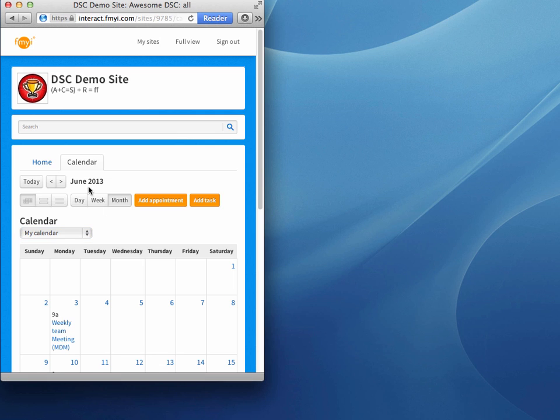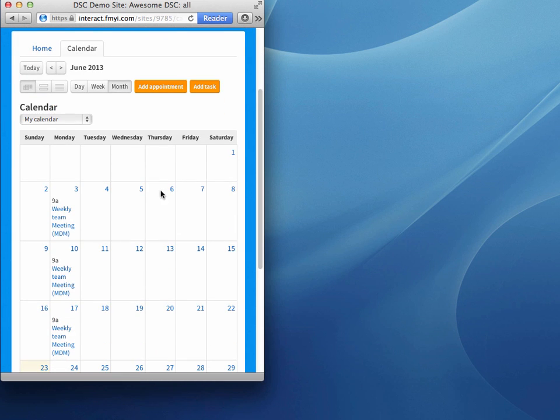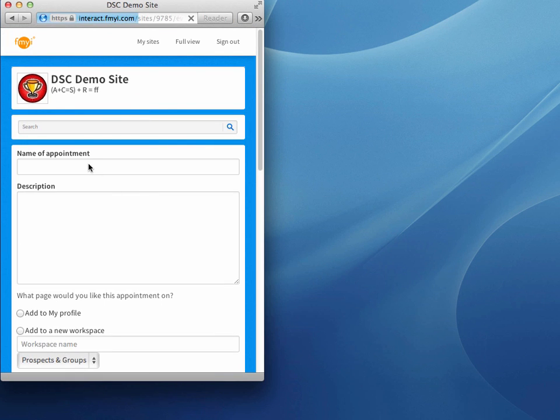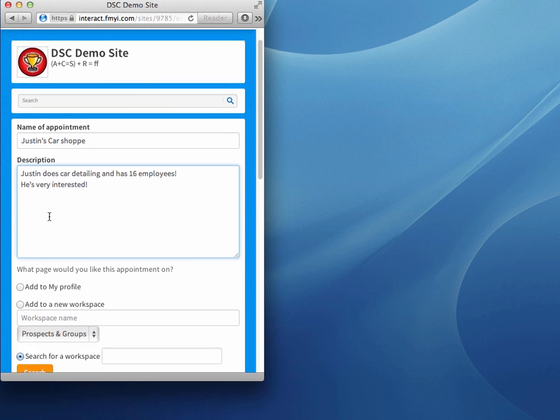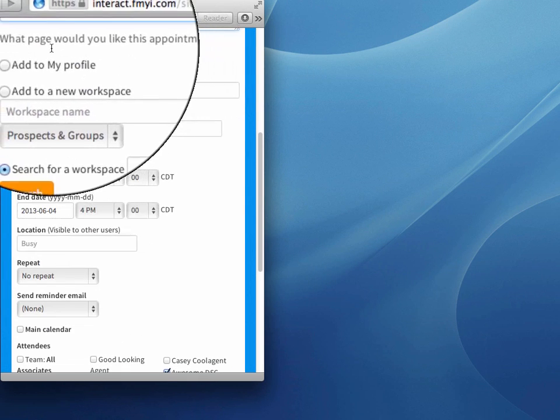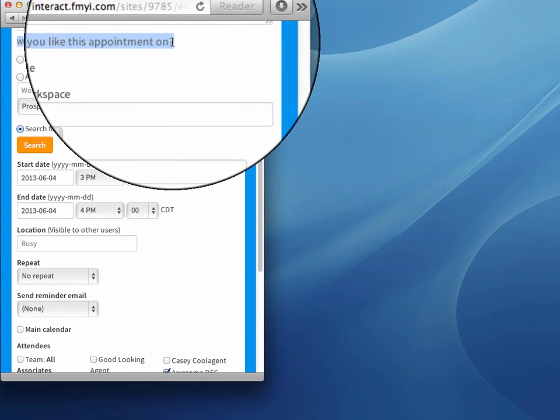Now, when you're in the calendar, to add an appointment, you'll simply look to see what's the right time and click on that day. And then you can click on the word Add Appointment. You can put in the name of your prospect. Now this is the most critical step. It says, what page would you like to add your appointment on?